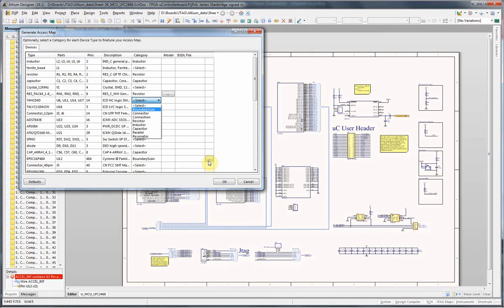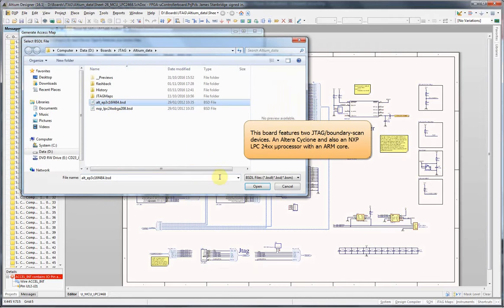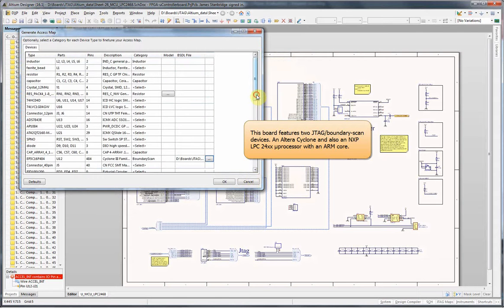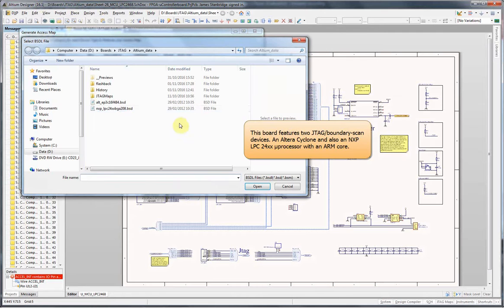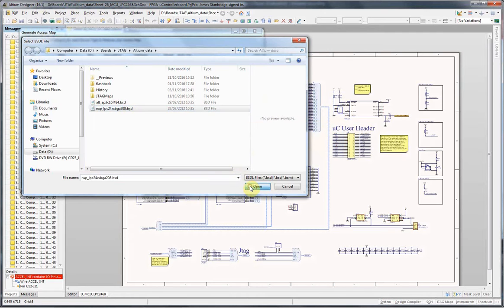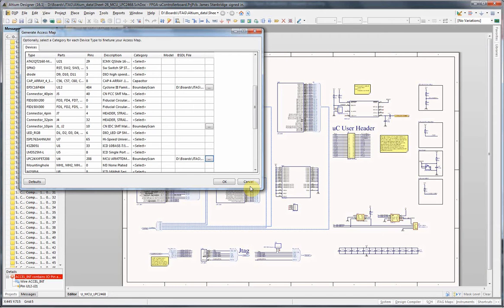If we now scroll down to the devices predefined as boundary scan, we can find and associate the correct BSDL models. First, the Altera device, and then the microprocessor. Once you have completed the modelling task, click OK for the analysis operation to take place.